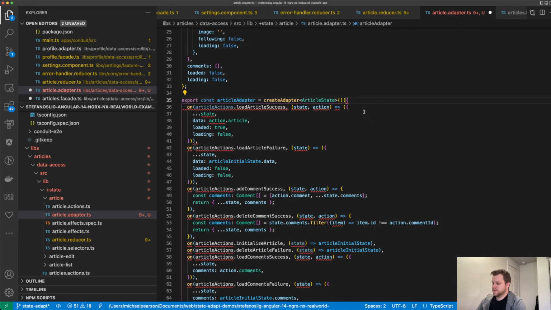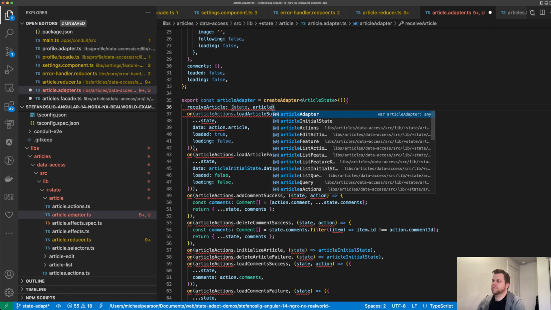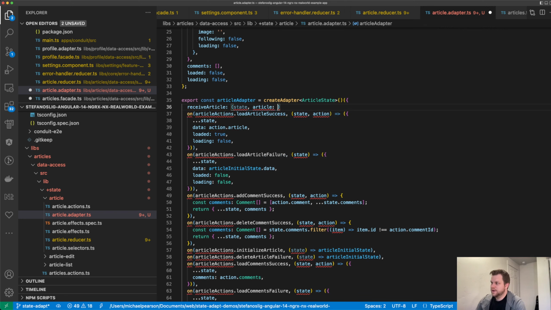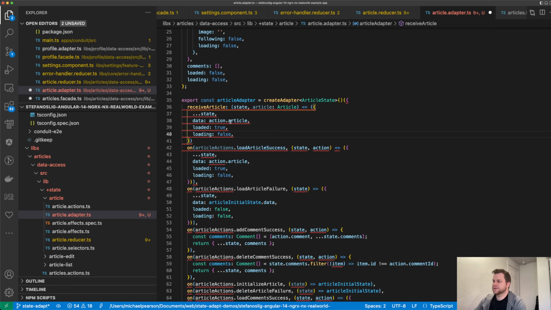So I'm just gonna copy all of this over, all of it. All right. This one will be called receive article. Oh, good. Loaded and loading. This is first time I've actually dealt with this, so I'm looking forward to seeing how it looks, how it works. Loaded true, loading false.